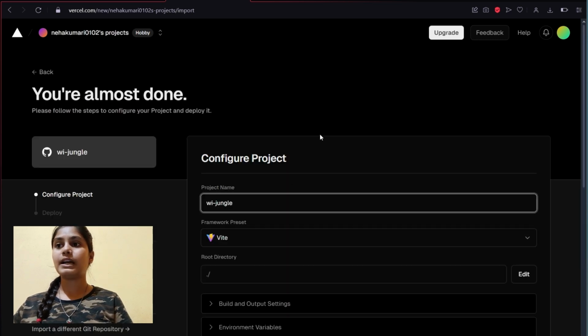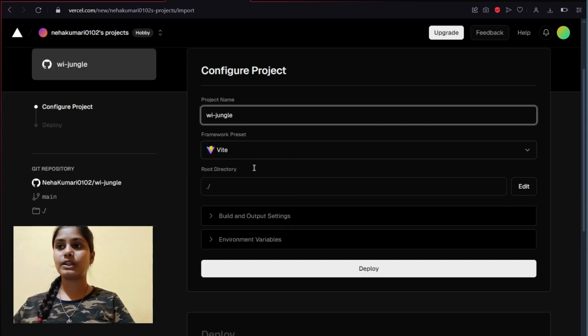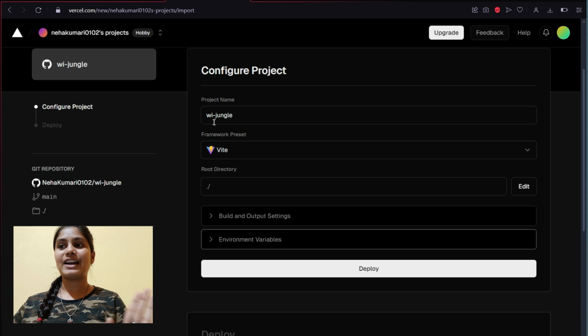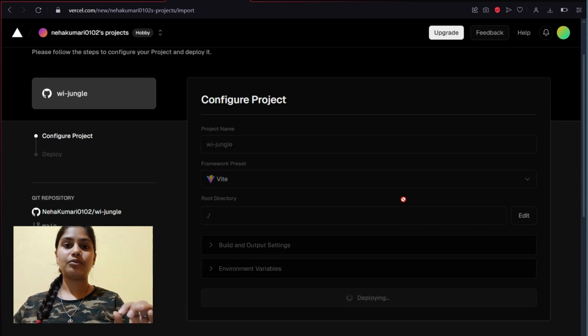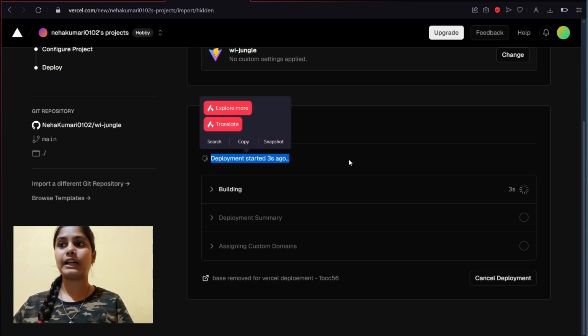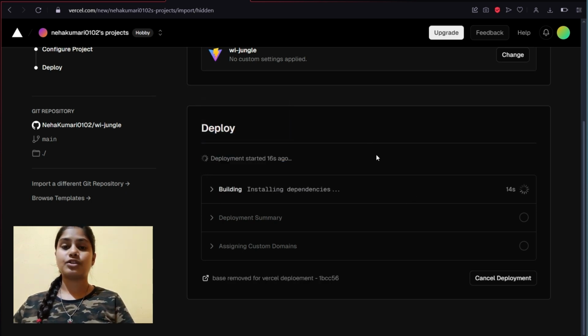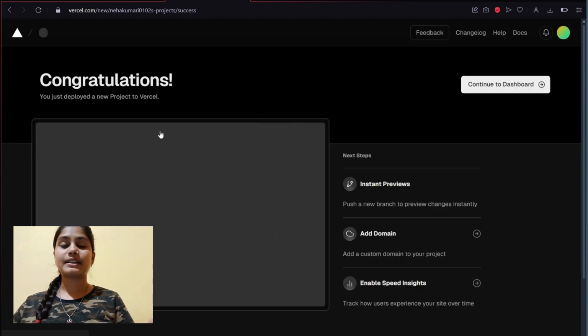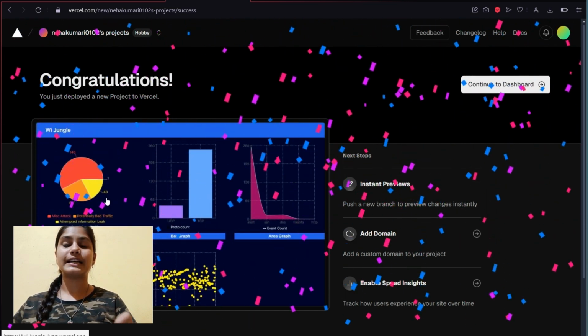After that, it will show you this page on which you have to do no settings, just leave it as it is and just click on the deploy button. After clicking on the deploy button, it will take just a few seconds and it will deploy your project live. And let's just wait for a few seconds. So yeah, the deployment is completed, and we have got our project live.